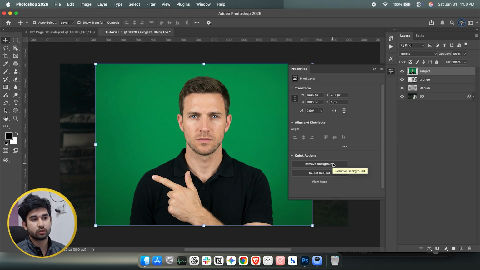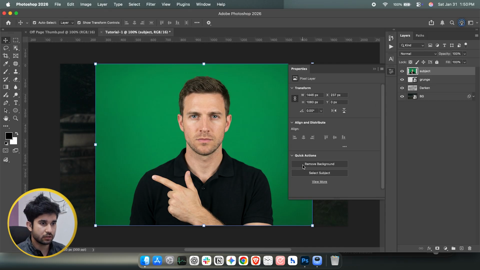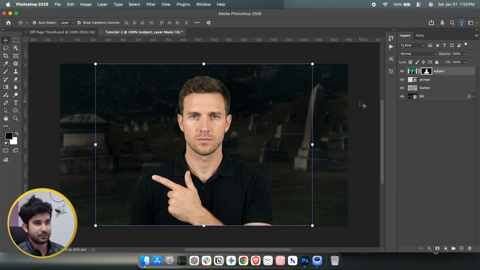So whatever you bring to Photoshop, first rasterize it, and then in the properties panel you can go to Windows and then click on properties panel, and then it's gonna be right here. And then under the quick actions click on the remove background button and let it do its magic. Yeah, well, it's not cleanly done because you can see the green fringes on the outlines of our subject.